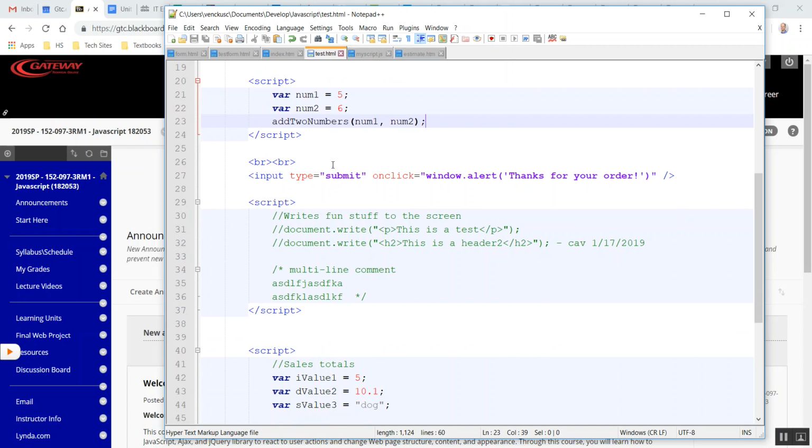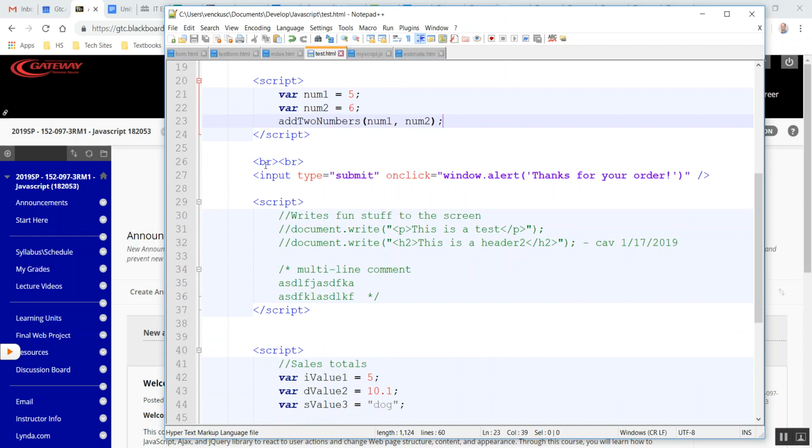So this is the most common one. You've got JavaScript right in line here. So I have an input button. It's a submit. And what happens on click? What is it going to do? It's going to do a window.alert, which is just a pop-up. And then you're going to display whatever you want to display in here.